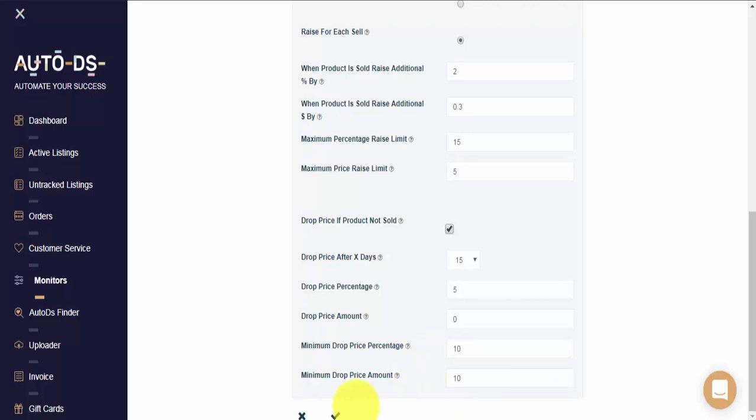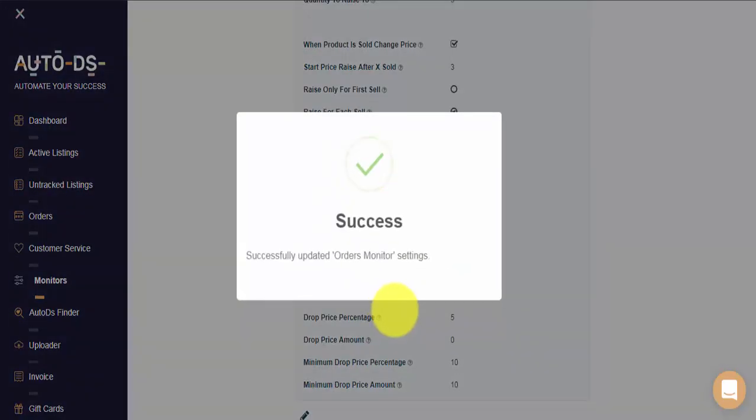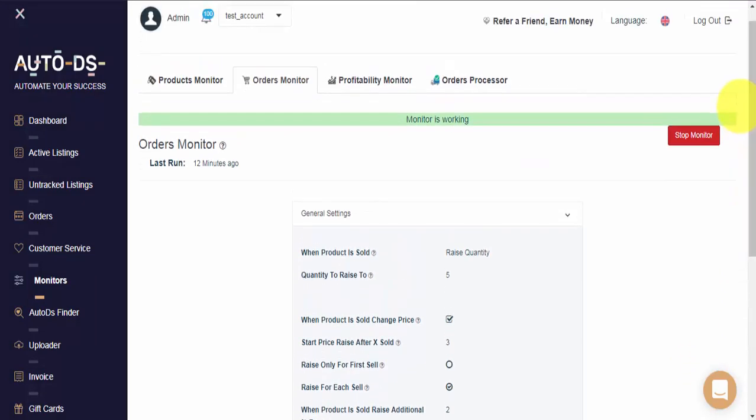Whenever I'm ready, I'll click on the check mark right here to save my settings. The system will ask us for confirmation. And that's it, we've successfully updated our orders monitor. After making any change to your monitor settings, please make sure that the monitor is working right here. You can of course stop and reactivate your monitor if necessary at any time through this button right here.